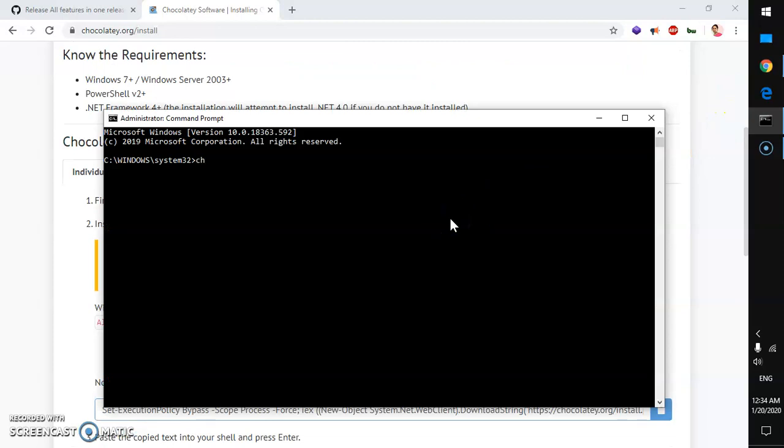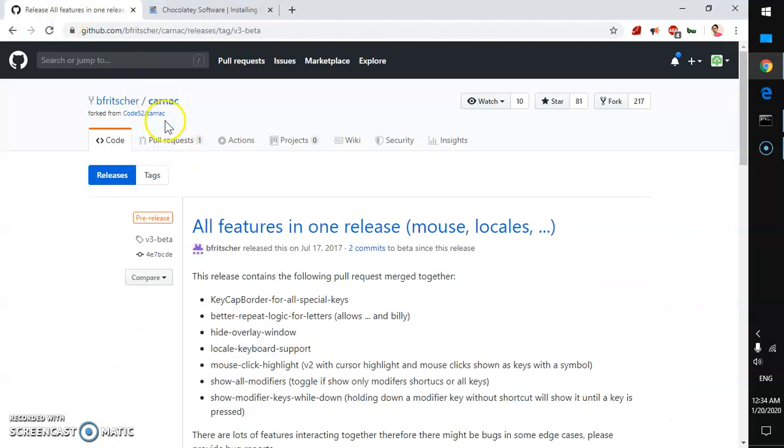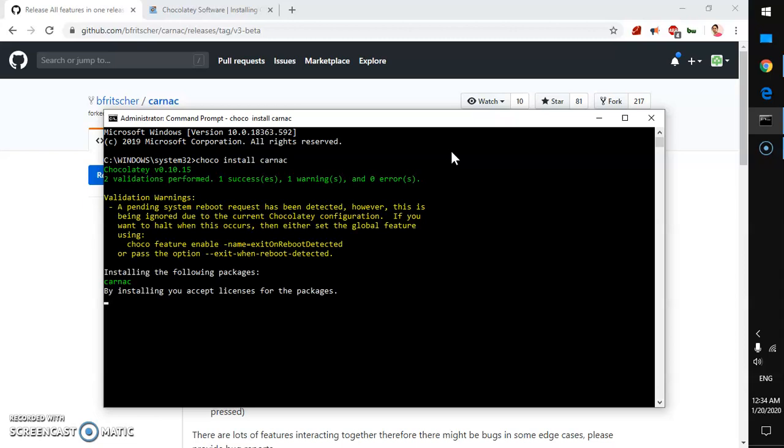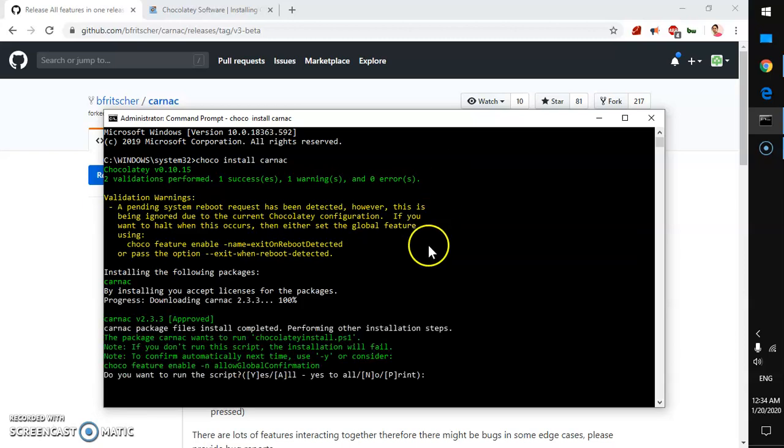Let's go ahead and install this cornac. Cornac, that's the name of the software. Simply say choco install cornac, and that is going to take care of installation of this cornac software on our system. So here we go. Do you want to run the script? Simply type uppercase A, and this is going to take care of everything.